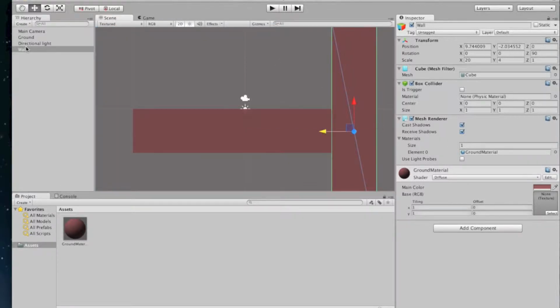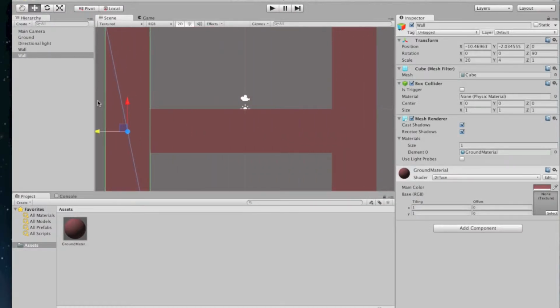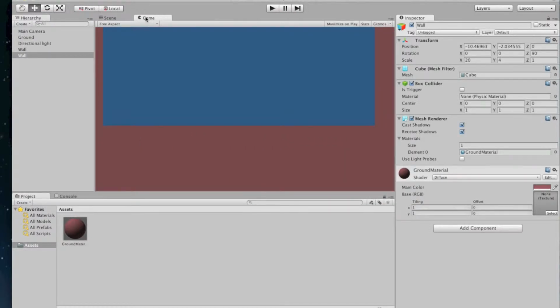Now let's duplicate our wall, Command D, and then I'm going to drag it to the other side. Go back to Game View. Okay, you can rearrange those to make it nice and even if you want. But right now that's all we need to set up our scene, and then we can start building our character.